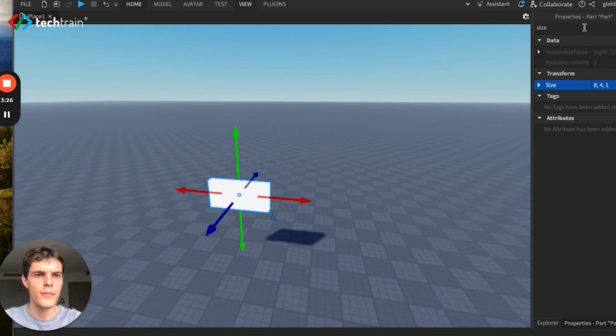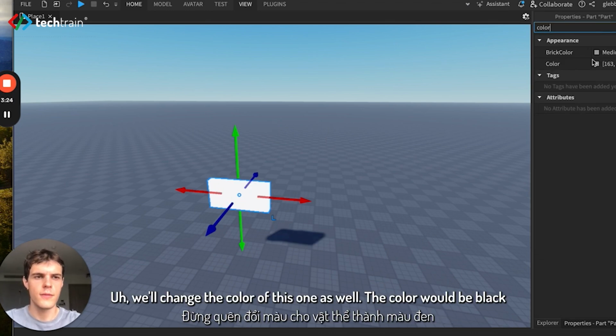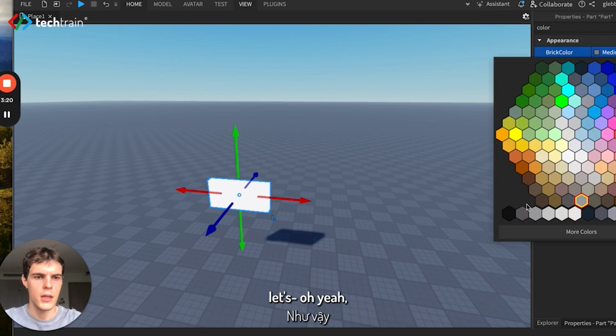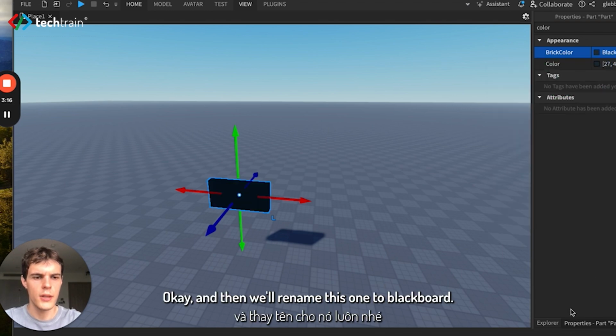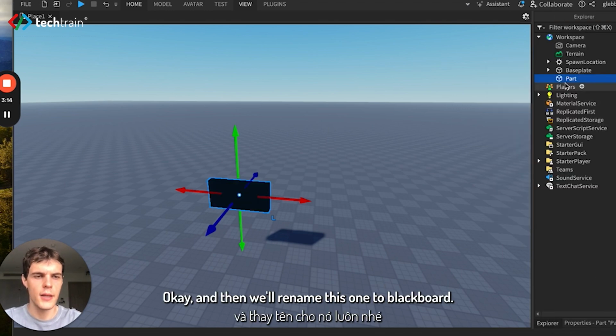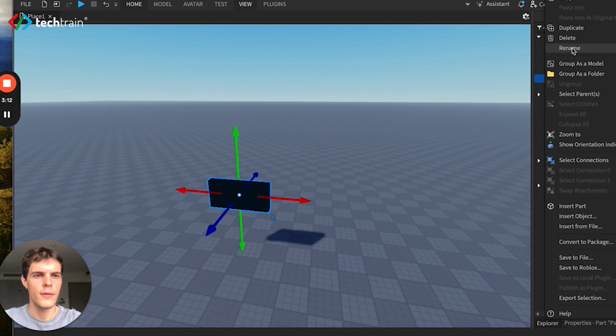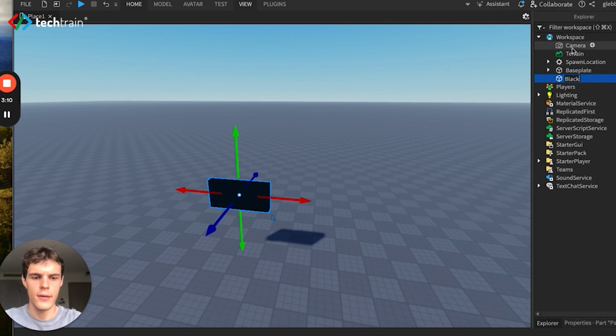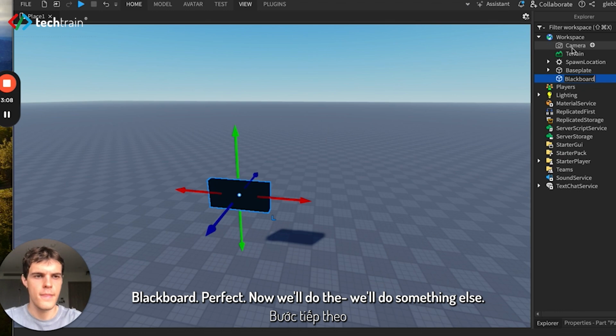There you go. We'll change the color of this one as well. The color would be black. Oh yeah, there you go. Black. Okay, and then we'll rename this one to Blackboard. Blackboard. Perfect.